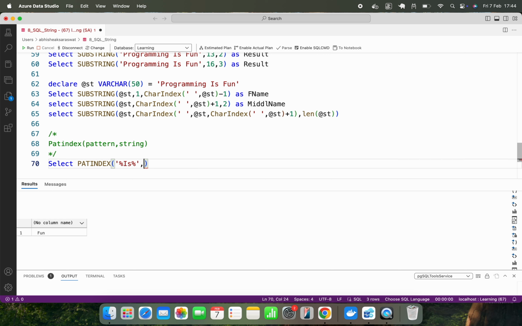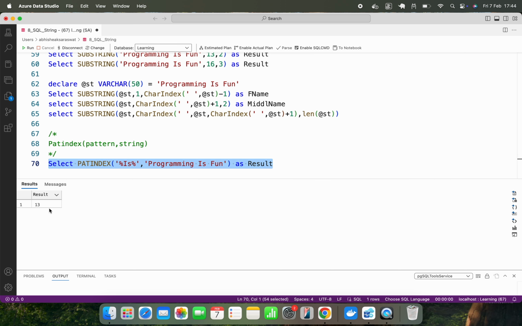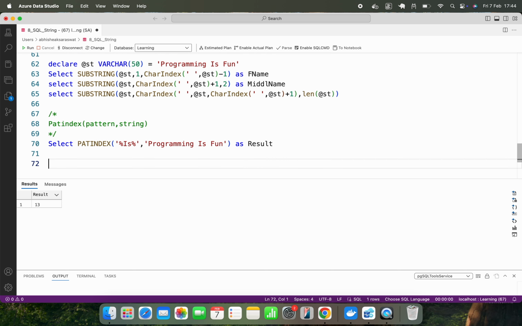Now, if I'm going to supply here 'programming is fun' and here as a result, when I'm running this, I can find out the position based on a specific pattern. This is a very useful function in case you are going to search any specific position based on your pattern, and that pattern you can build with the help of wildcard characters. And guys, now the last function is the format function.